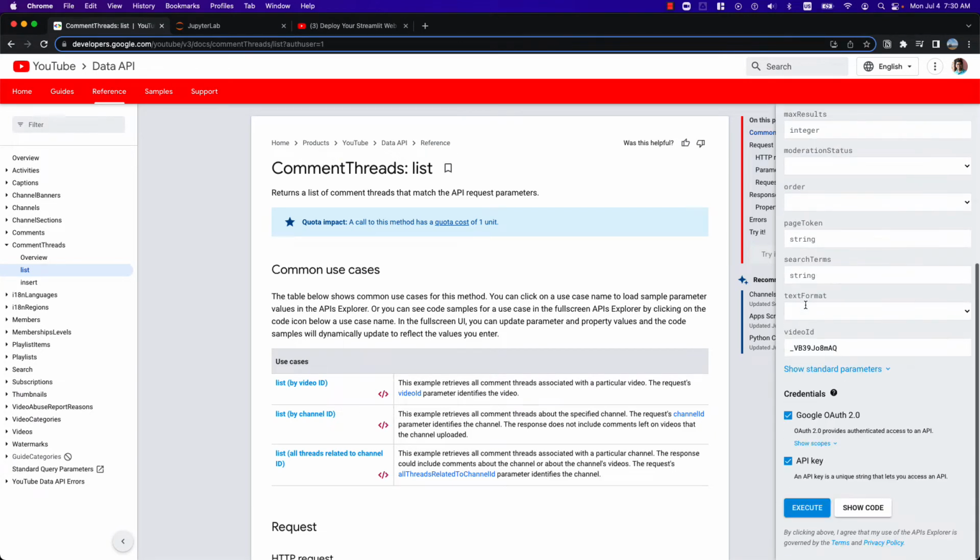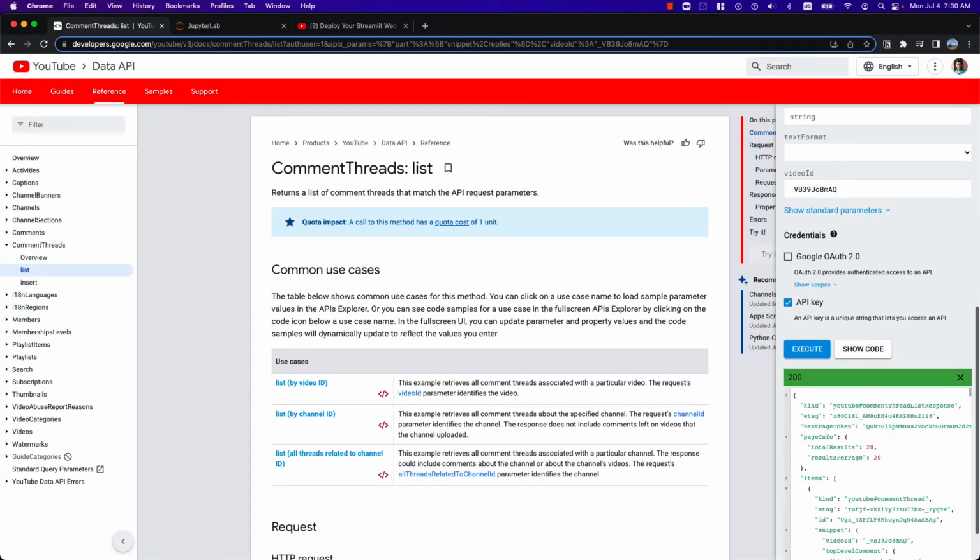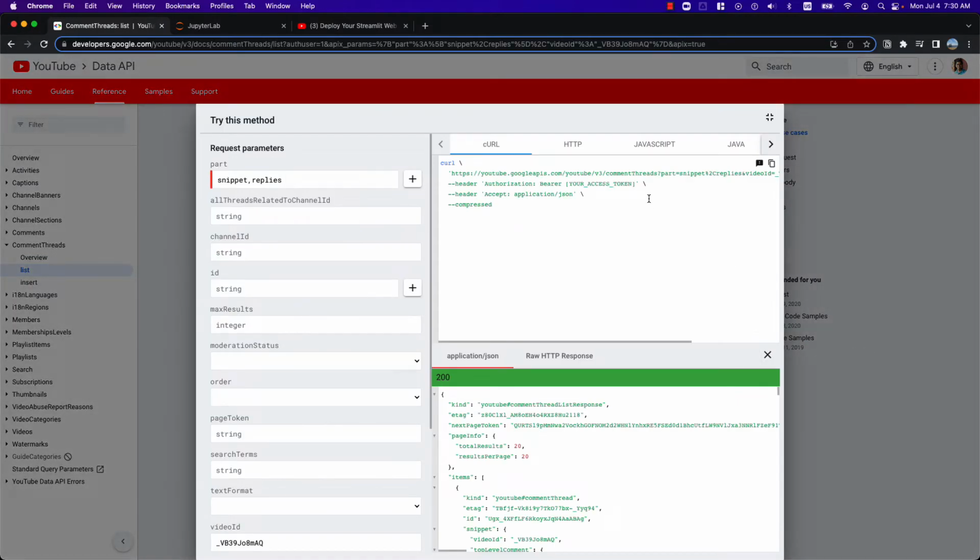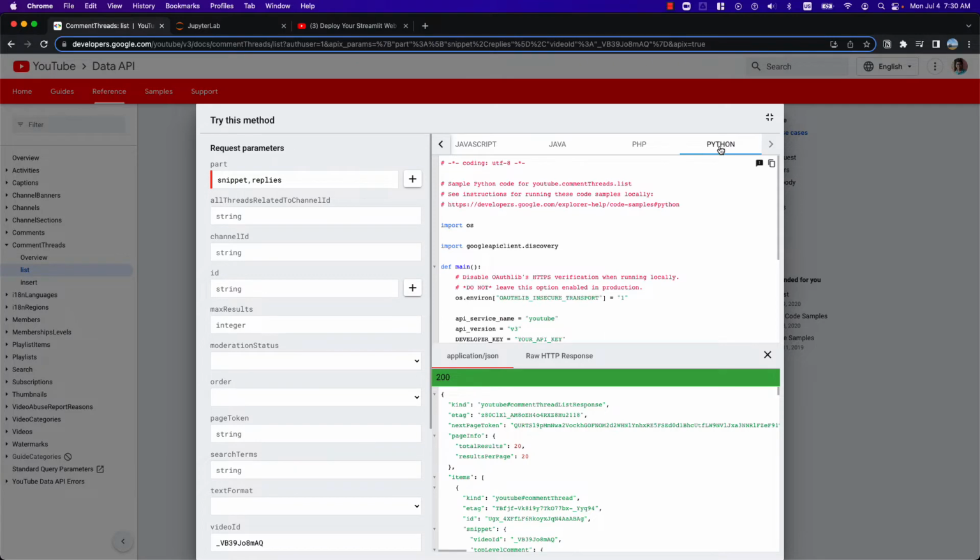Here by default it is populated with a sample video ID. Uncheck this one, Google OAuth 2.0, and execute it. If everything goes well, you will see a 200 message here and a sample response here. So let's click the show code, and from here find the Python tab, and we're going to use this code.